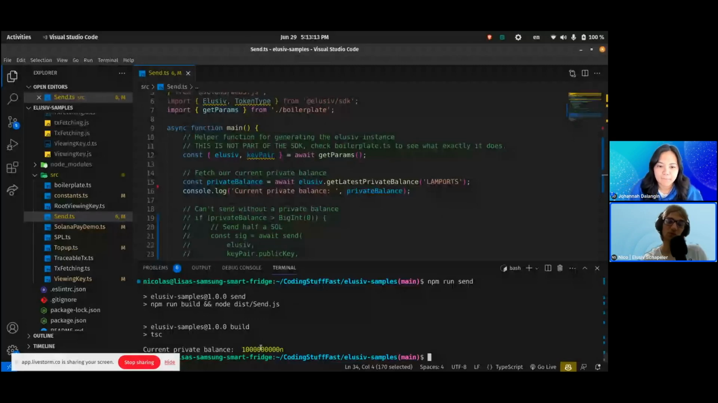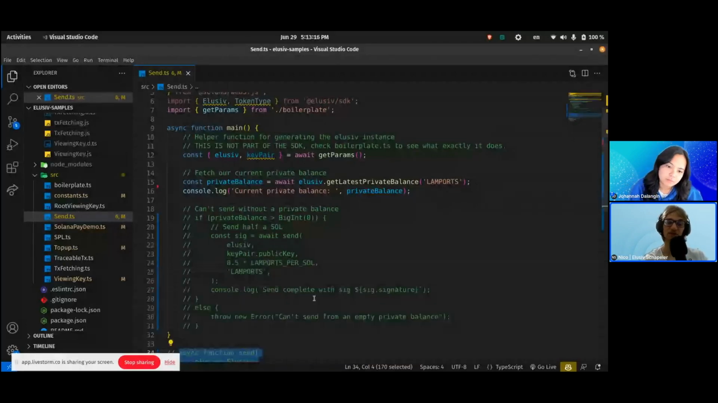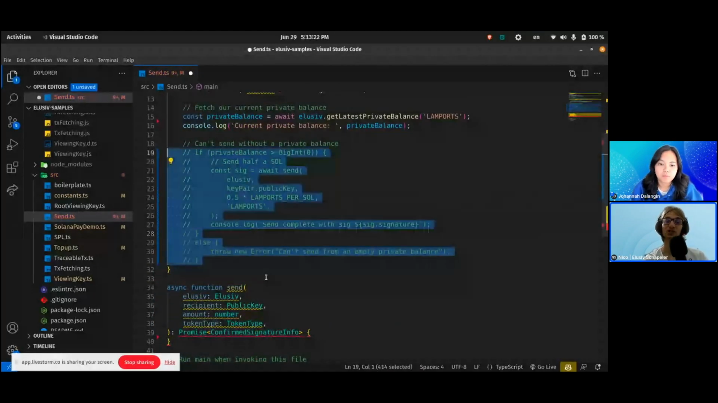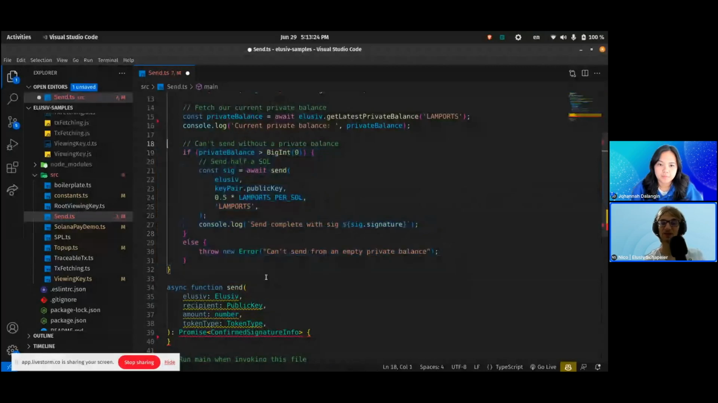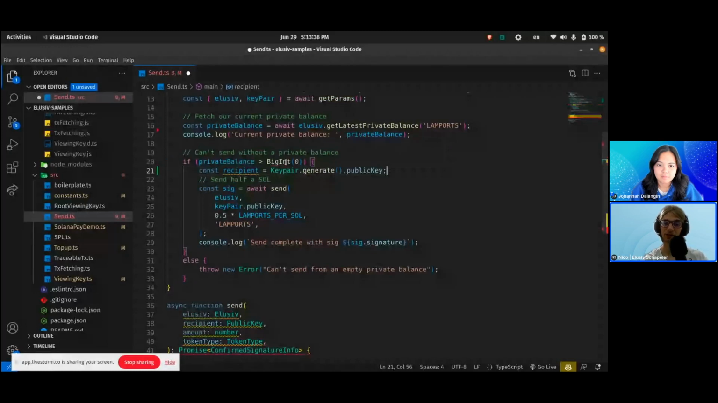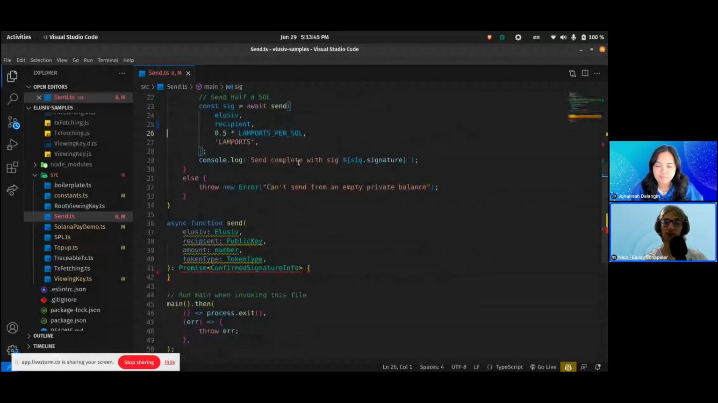Cool. But of course, what's more interesting is not just having this in our private balance, not being able to do anything with it. More interesting is actually doing something with it, which means, for example, sending it to someone. So in this case, let's generate a new recipient. Keypair.generate().publicKey. Again, this is fake money, so we don't really care if we send it to some random address here. And with this little send helper function, let's see how we actually implement this to do a private send.